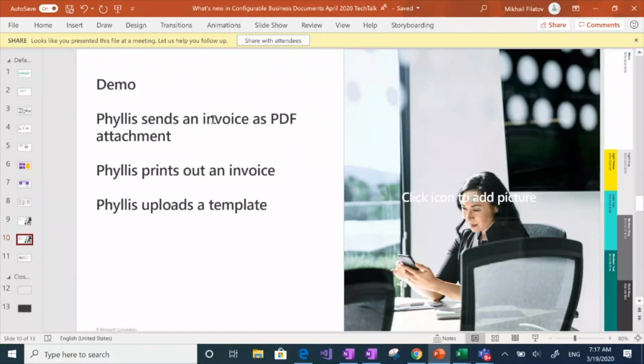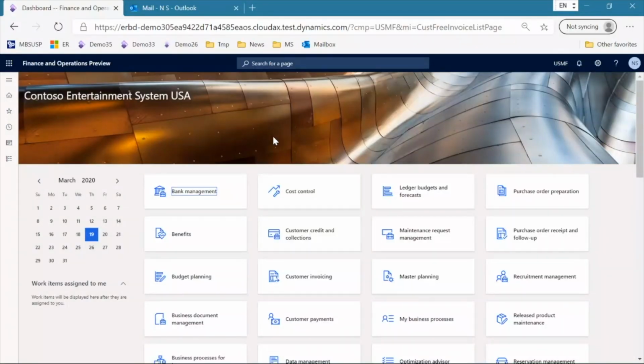Okay, so let's now do other demos, and I would ask Nikolai Selin to take over the mic and do the other demos. Thank you, Mikhail. Let me share my desktop. Is that visible? Yes. Thank you. Good afternoon, everyone. Let me continue our presentation.